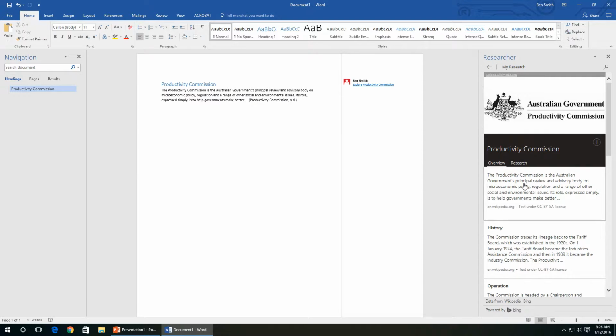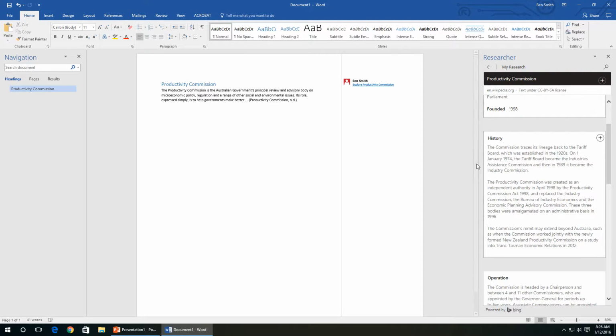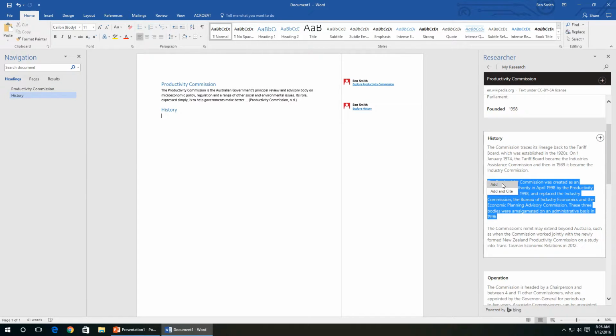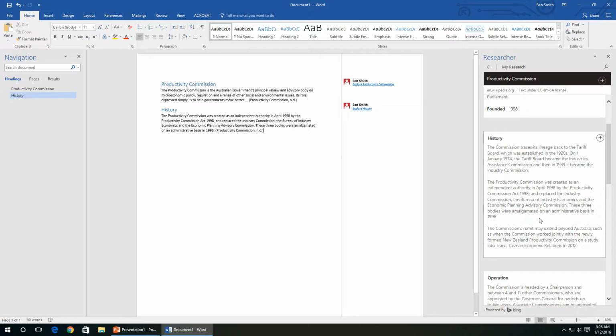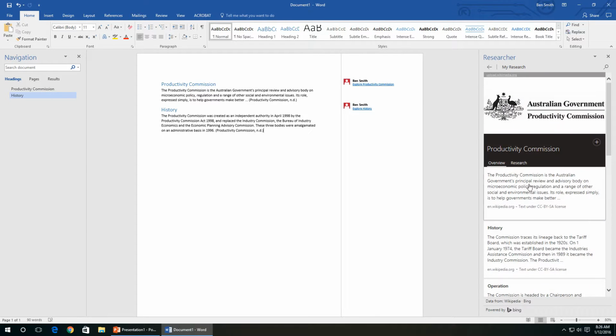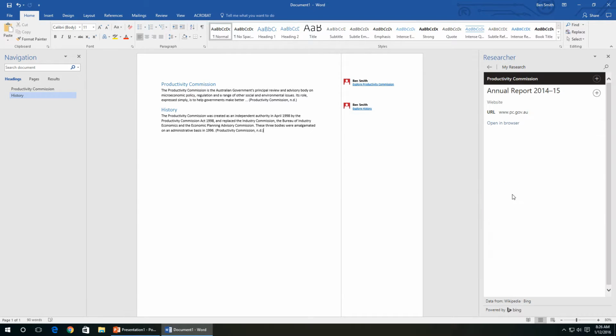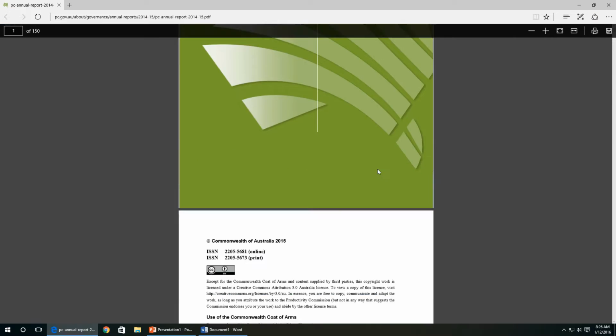Now further in, we can open up the document, find some more information. You might want to do the next section on the history of it, and again you might just want to add and cite this as a quote. We go back a section and there's what's called research. So let's look at the annual report on the research, and you can open this directly in your browser to find some further information that you want on the result.